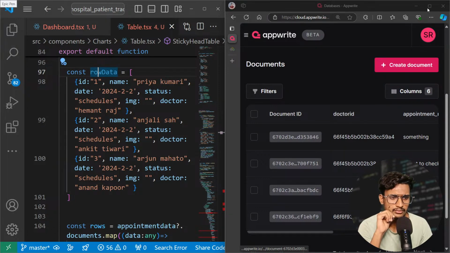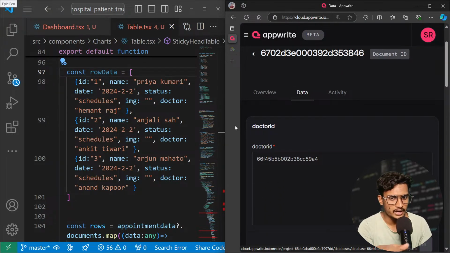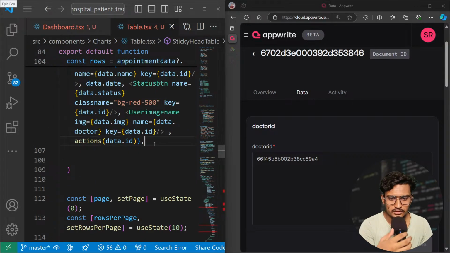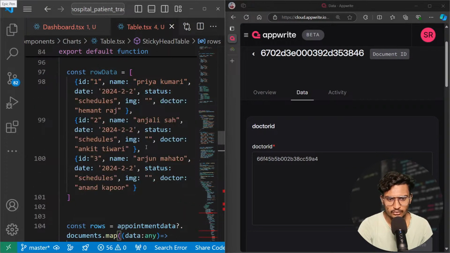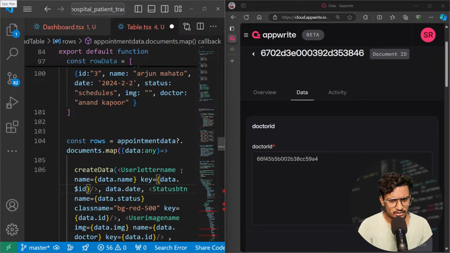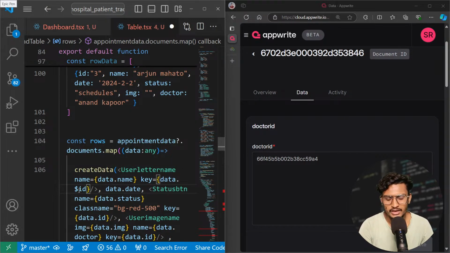Just a second, where is the attribute we have? Okay, let's go in data. We have doctor ID and we don't want to display the doctor ID, we just want to say ID. Now it's hanging again. Okay, now it's working. So let's go. First of all, we need ID, and for ID we use a dollar sign, because in many places we can face problems without that dollar sign.